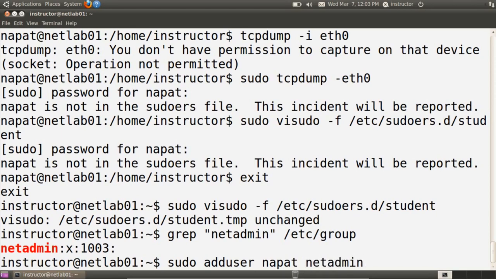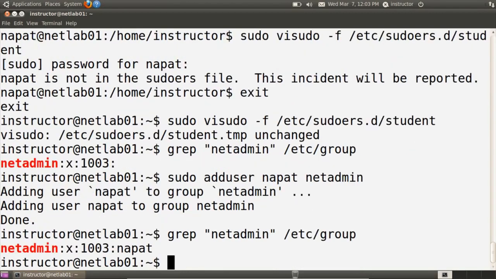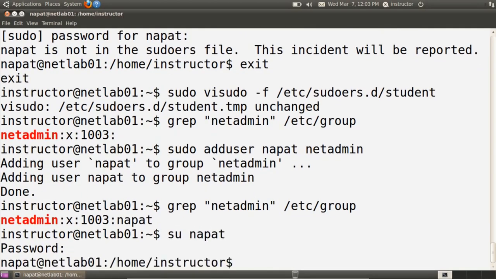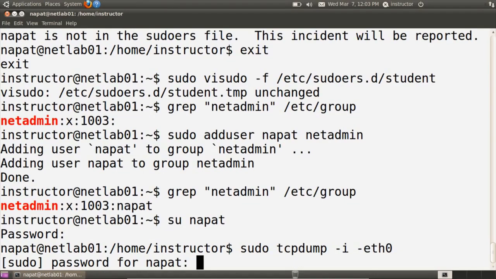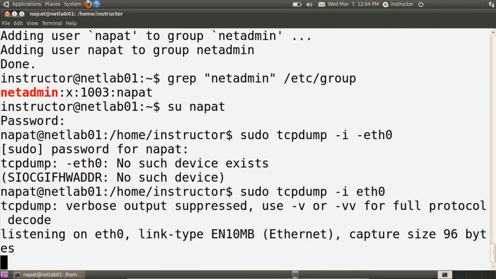Previously, the user napat could not execute tcpdump, even using sudo. They didn't have the permissions. Now we add napat to the netadmin group. Let's just check. And now let's switch to user napat. We're now logged in as napat, and let's use sudo to execute tcpdump. Sudo prompts for his password. I've made a mistake in the command. I used -eth0 instead of just eth0. Let's try again. And now user napat can execute tcpdump. tcpdump is running and capturing packets.